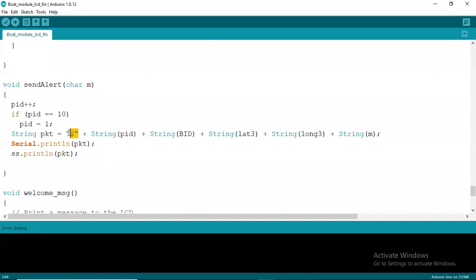Okay, but for the sake of simplicity, we'll add it plus hash. Some algorithms require proper termination and proper starting. So first we are sending PID. PID is 1 by default. Then we are sending BID, boat ID, which is 21.